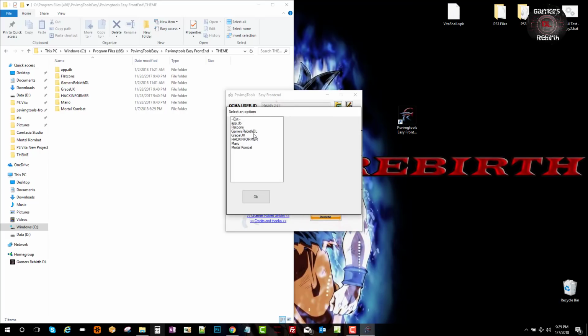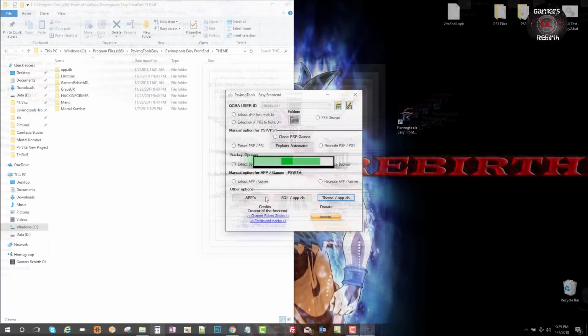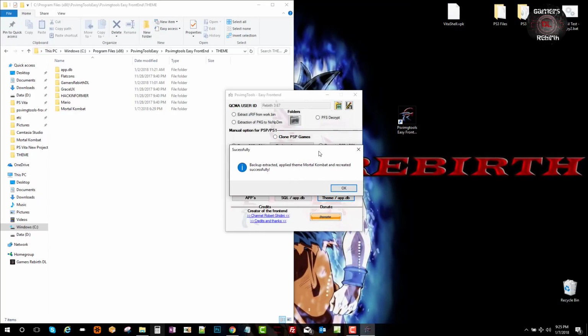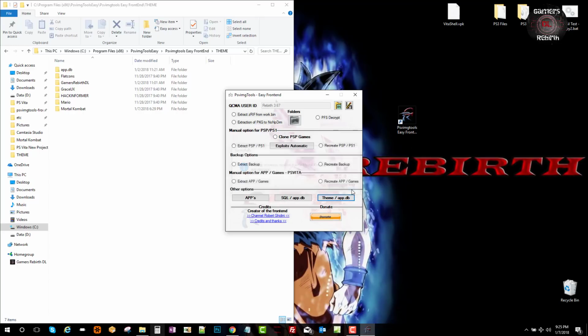You guys will see that the Gamer Rebirth DL theme and Mortal Kombat are in there. In this one, I'm going to install Mortal Kombat. It's already installed my own Gamer Rebirth DL theme. After we select it, it's going to be backup extracted, apply theme Mortal Kombat, and recreate it successfully. So we click OK, and now we close PSV Image Tools Easy Front End.